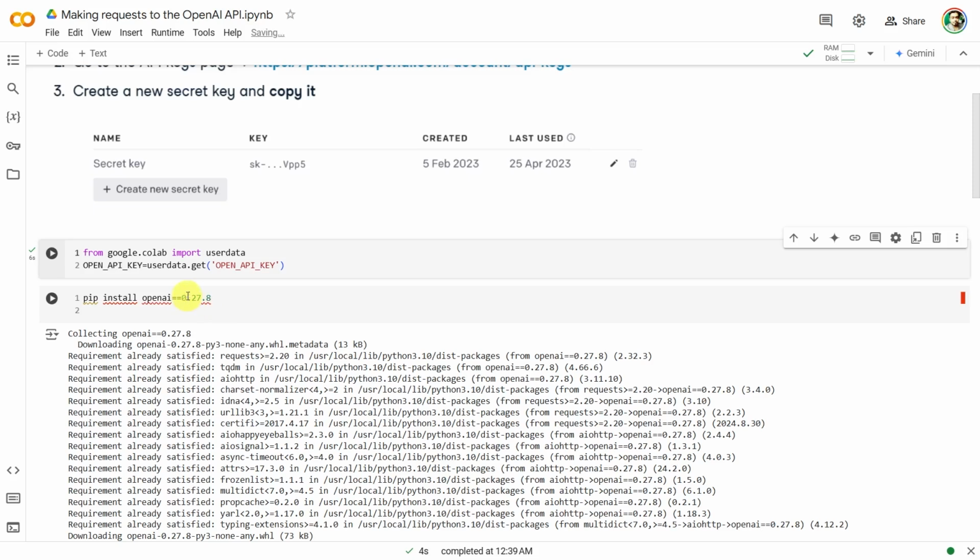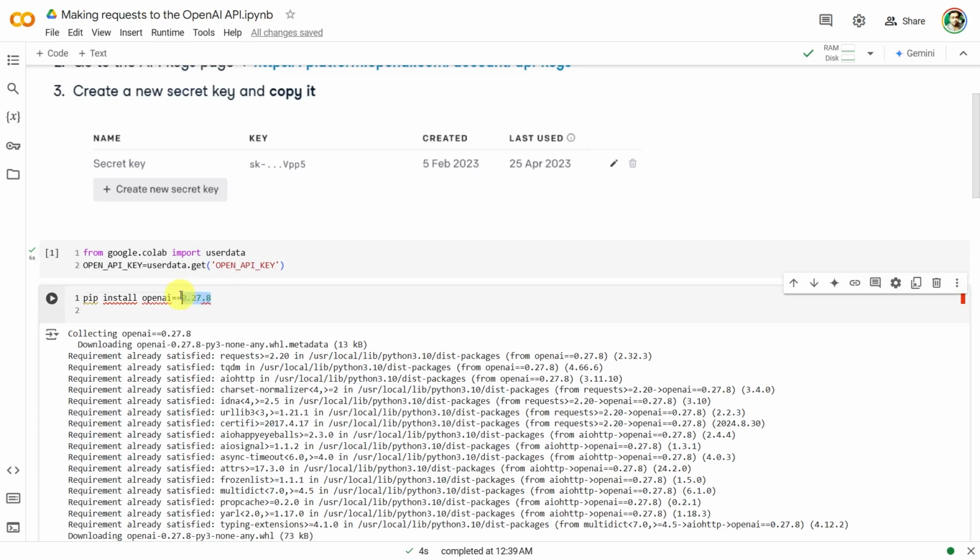I'm using 0.27.8. I'm mentioning the version because I don't know when you're watching this video, so make sure you have this particular version. If you just run pip install openai, it will install the latest version, and there could be some conflicts in the code. To avoid that, I've given the specific version here.